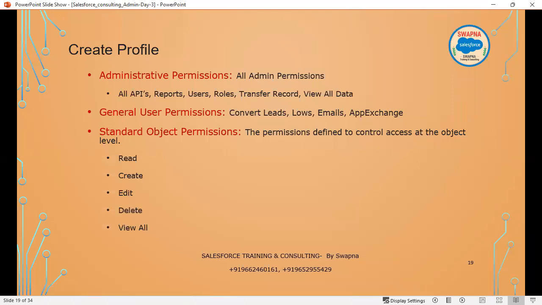Now practically, each one of them we will see tomorrow. What is visible by default, whatever you have, we will see tomorrow. So everything we will see tomorrow. Today, let's understand what each one of them is. Just take notes of this: create a profile, administrative permissions, general user permission, standard object permissions.